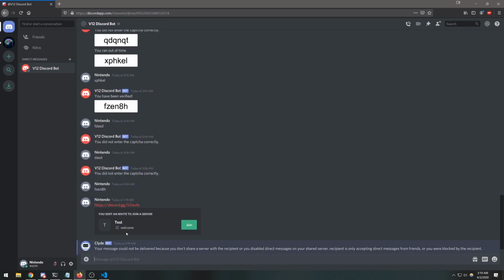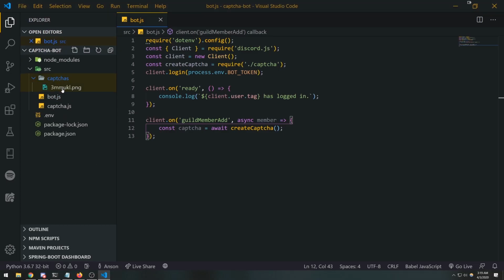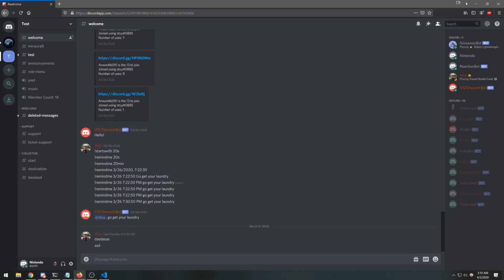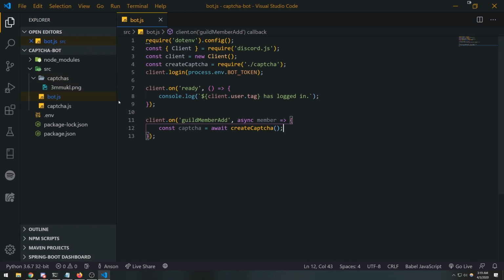Just paste this up here. Okay, so you're going to see right now a CAPTCHA was created. Nothing was sent to our DM, obviously, because we didn't write the code for that yet. But we have 3mm UKL. Okay, cool. And you can see that it was saved inside this captchas folder.